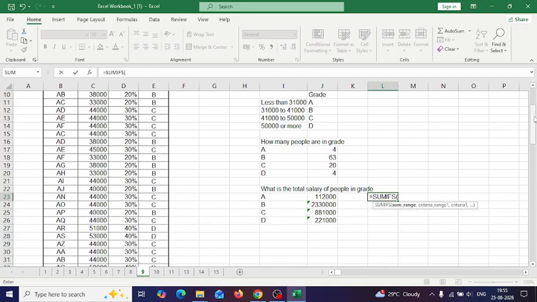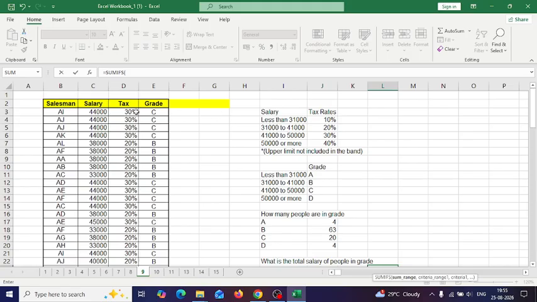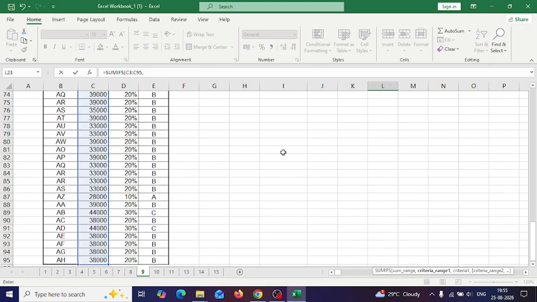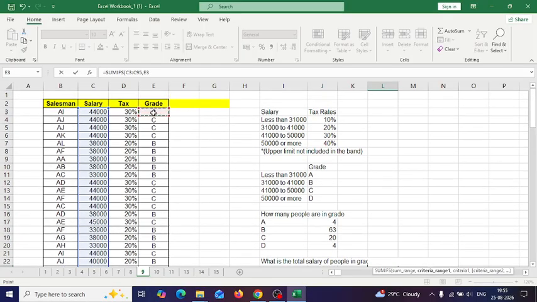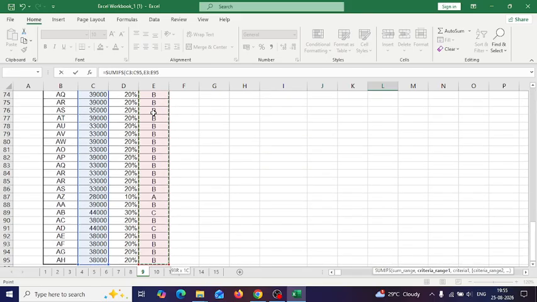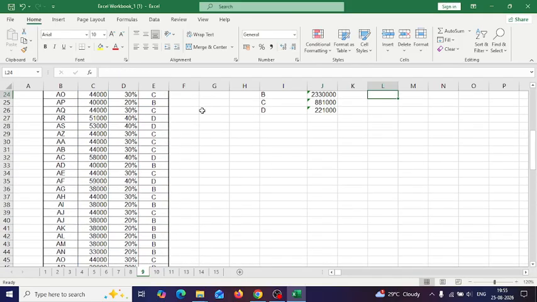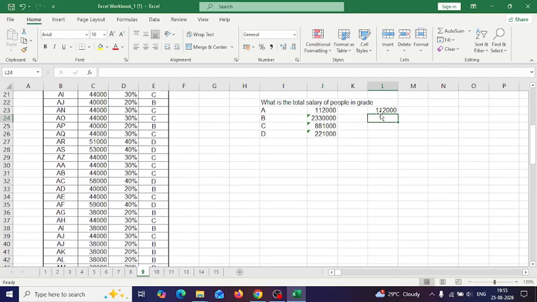So SUMIF: first thing is the sum range. The sum range is this salary column. Ctrl Shift Down Arrow for selecting everything, then the criteria range. The criteria range is grade, so we have to select the grade. Ctrl Shift Down Arrow, and after that our first criteria is A, we have to find out the A salary, then enter. If we hit the enter button, we get 1,12,000 as the A total salary. Like how much salary grade A people earn.